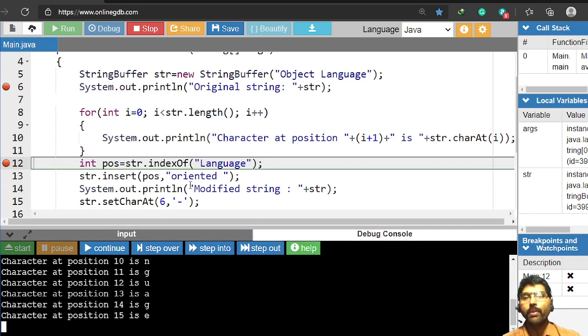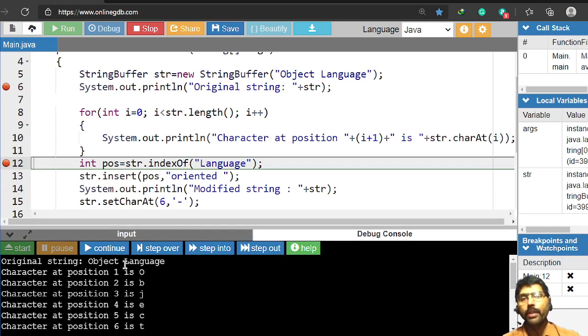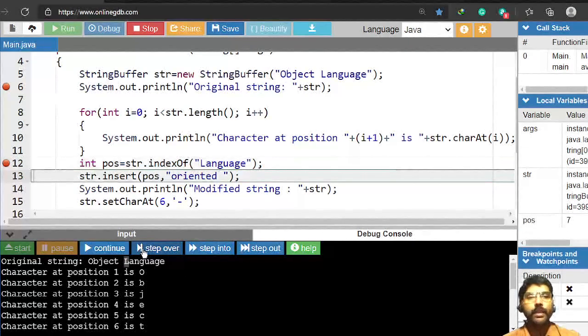Now I have used one more method called indexOf. Now I want to find out the position of this language, where that L starts from. So I need the position. So I use the indexOf "language". So it has to return the position of this one, L. Now whenever you use this here, it will store the position here. If you see, position value contains 7. See, 0, 1, 2, 3, 4, 5, 6, 7. Language starts from position 7.